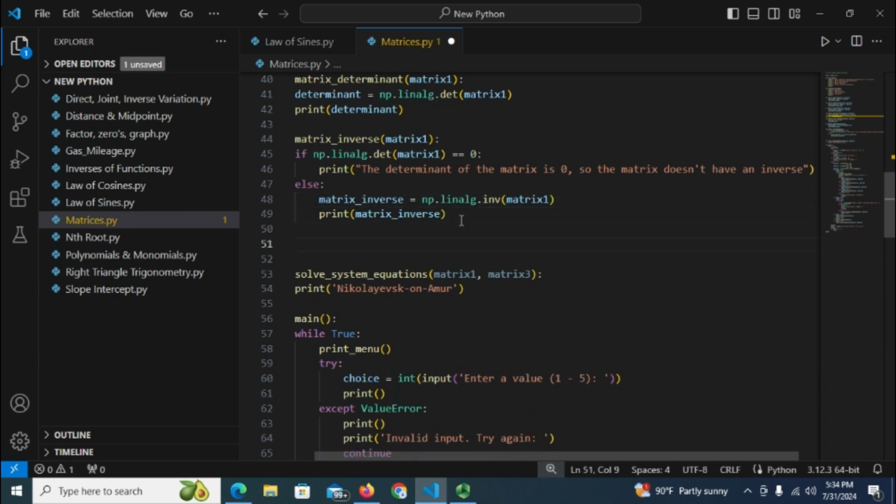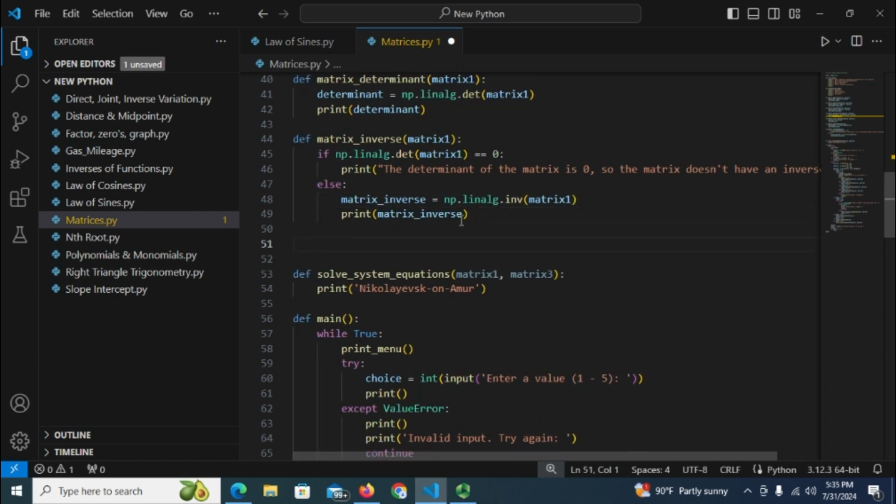All right. So let's make our final function. It is called solving system of equations.